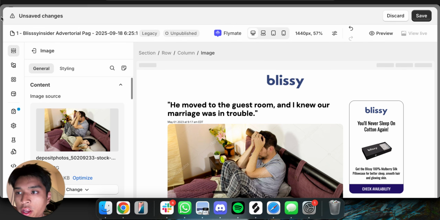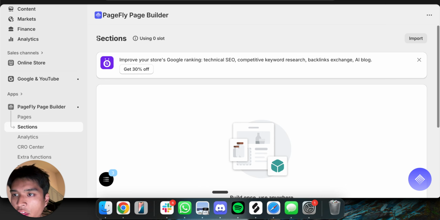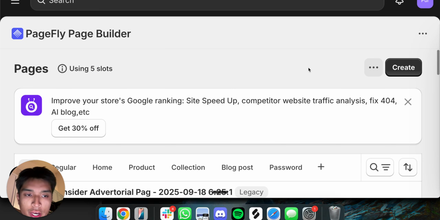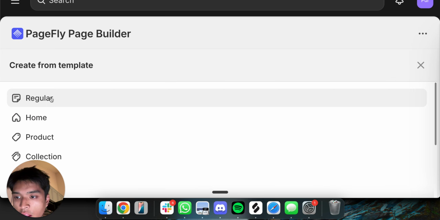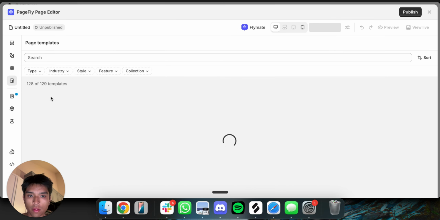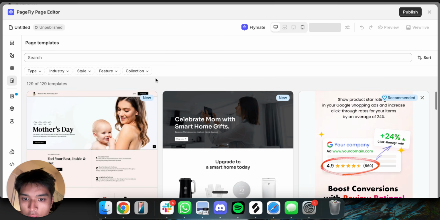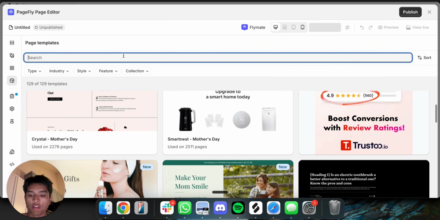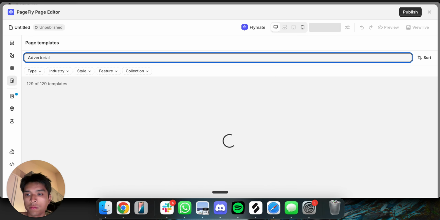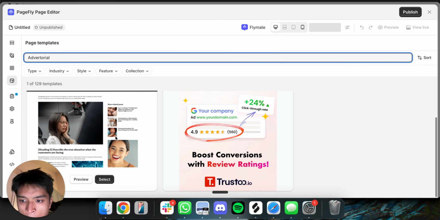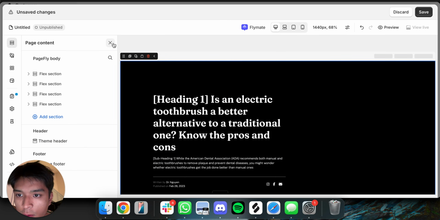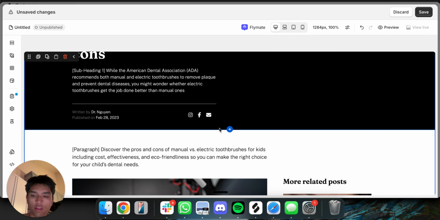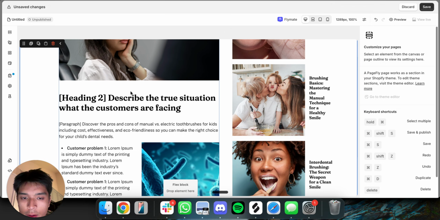What's great with Pagefly is they actually have a really nice selection of templates. If you go to their main menu inside of Pagefly and you just press create, you can do create from template. And if you select regular, this is going to allow you to select from a variety of different templates. And from here, you can just type in advertorial. Okay, and boom, here is one that we can go ahead and start editing. So if we select that, this is the sort of default advertorial that you get with Pagefly.